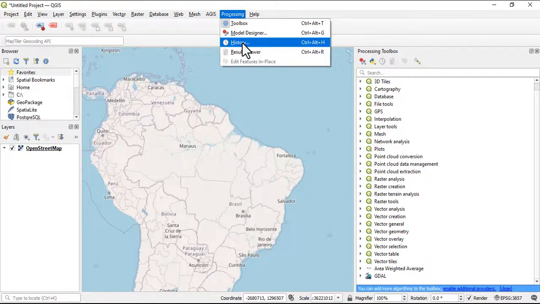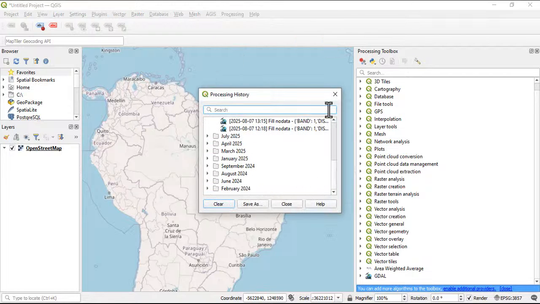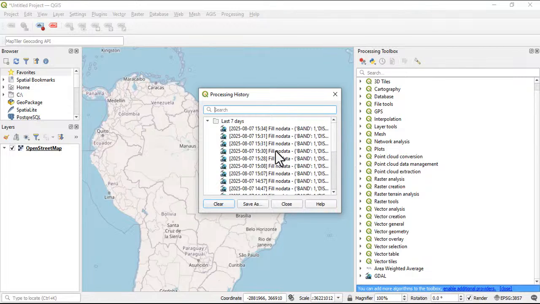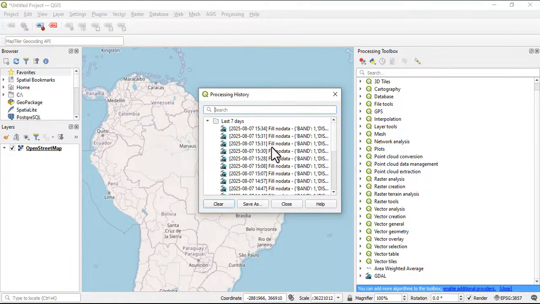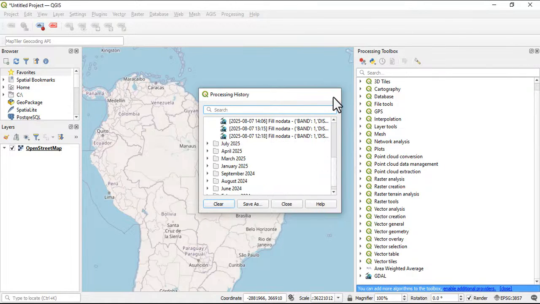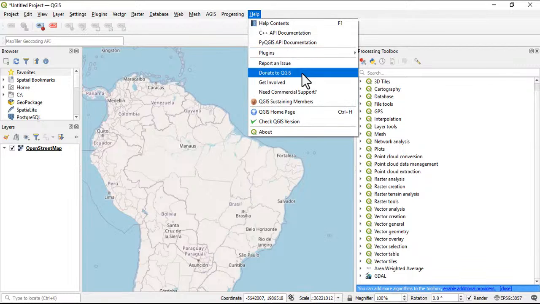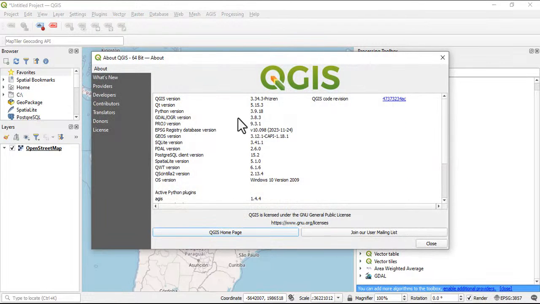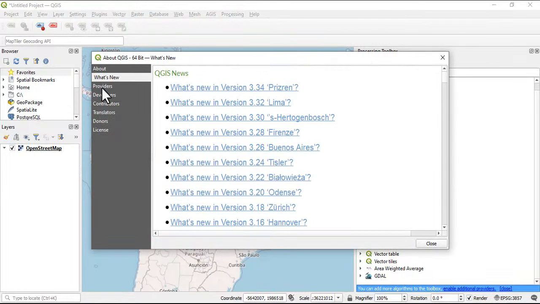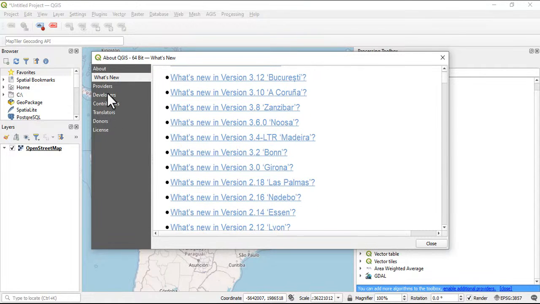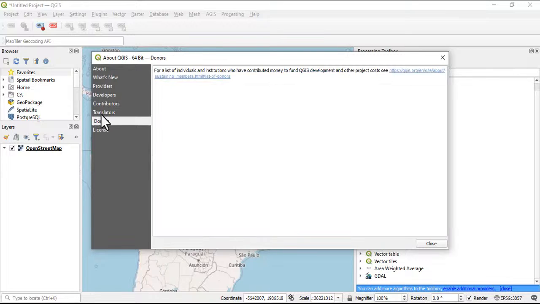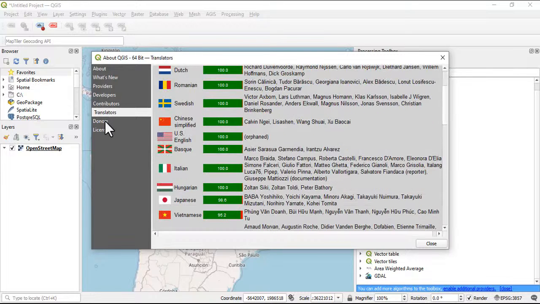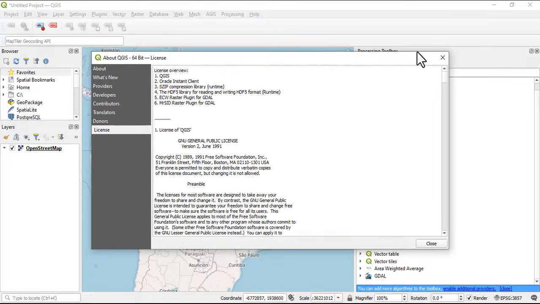Then we have the model designer and history, which basically goes through the history of things that have been done on this system. You can see most of what I've used QGIS to do is filling of Landsat. This is the last 7 days filling of Landsat 7 data. And then the help, which is also at the end, is where you check all of these things. You want to know about the developers of this software, they're all found here. What's new? All the versions that are available, providers, developers, contributors, donors, translators that have translated it, and then license, and all of that.